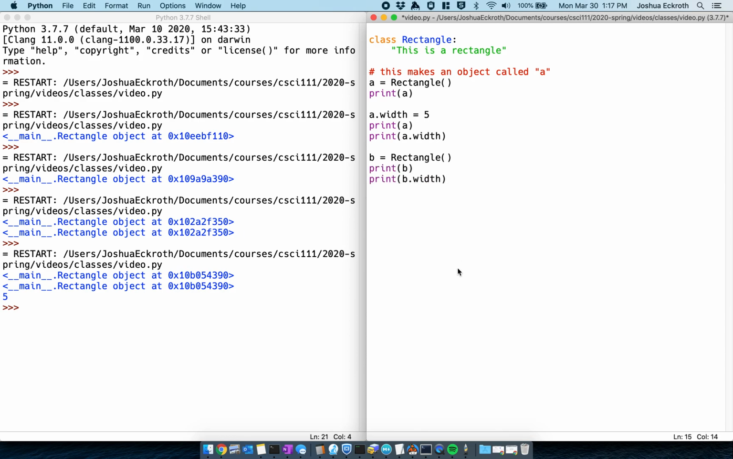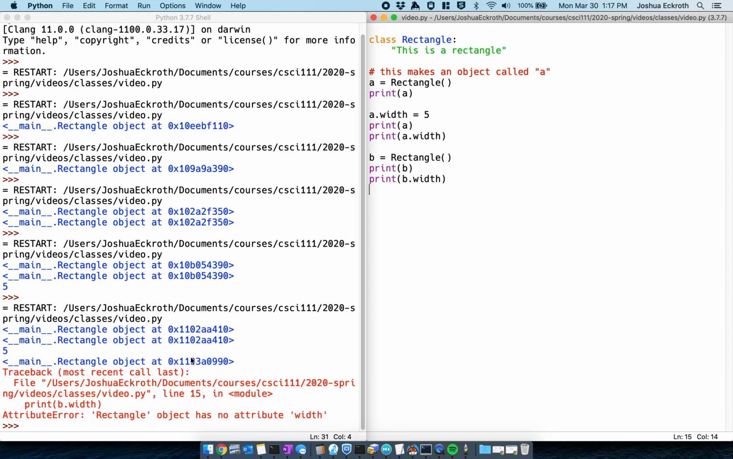Now suppose I make a second rectangle, and I try to print the width of that rectangle. You see, first of all, it is a second object. It's in a different location. And it doesn't have a width. It's called an attribute here. Field, property, attribute, and so forth. So A has a width, but B doesn't, even though they're both rectangles.